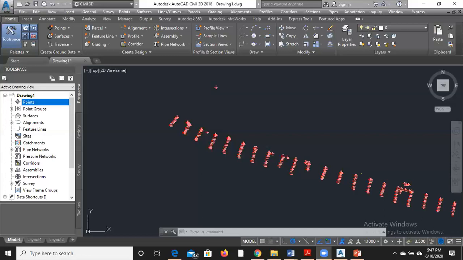Okay, let's see. So this is how the results will come, the points. So this is how you go about importing your points in Civil 3D.